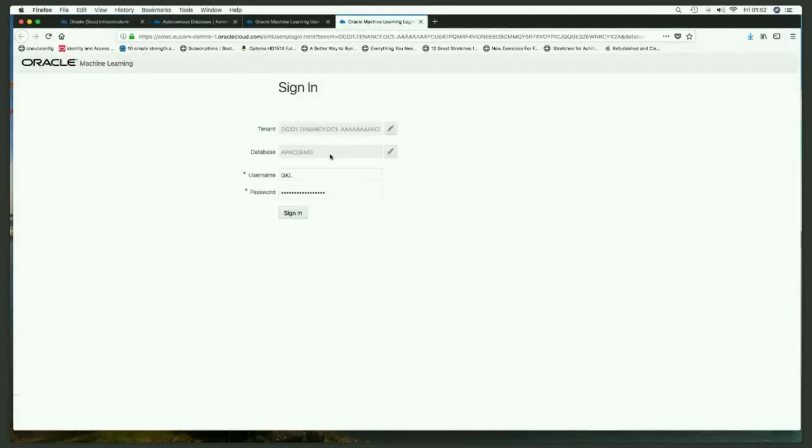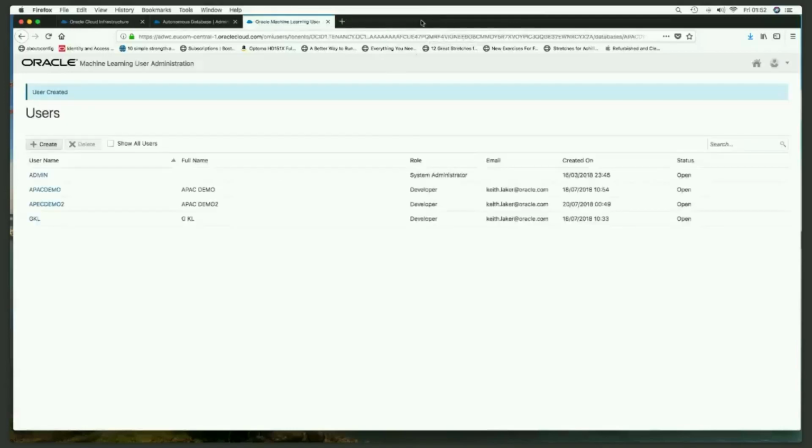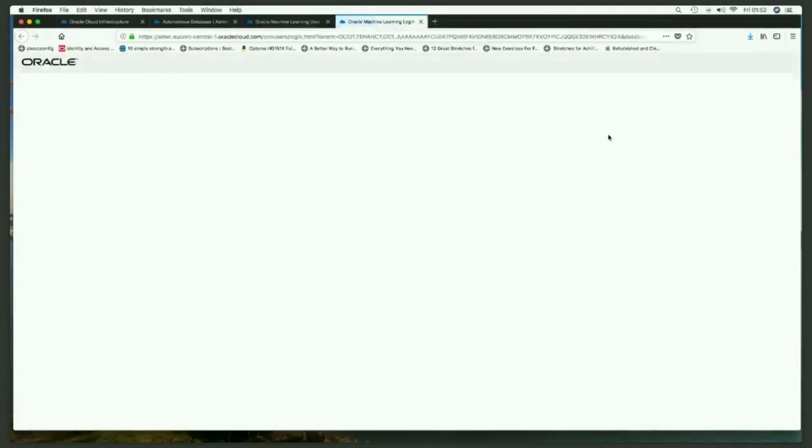The database is the database name, and if you want to, you can switch to a different tenancy or a different database by clicking on the pencils. That will allow you to change that. So now what I need to do is pick one of those, either admin or one of the demo accounts that I set up, put in the password and sign in.